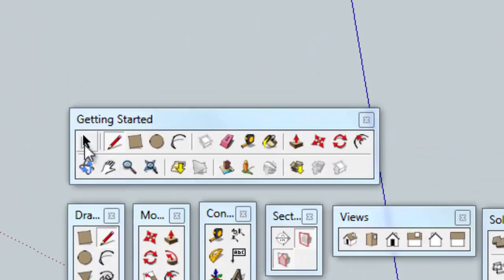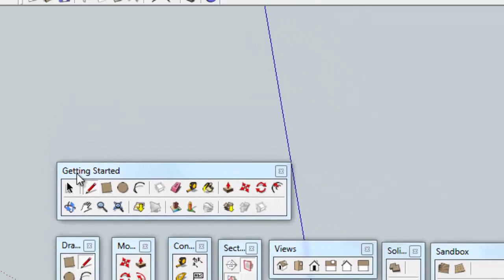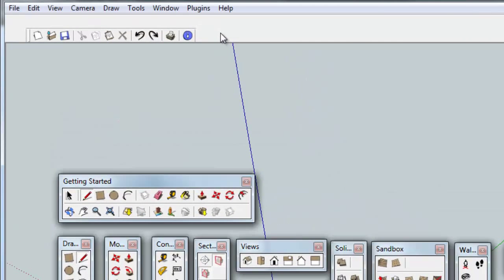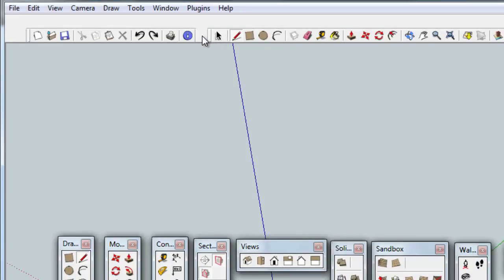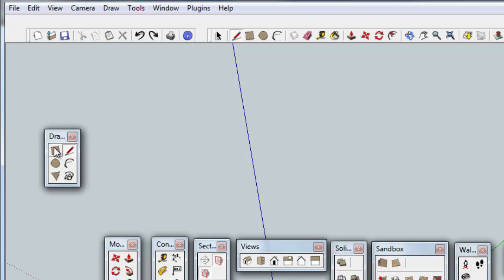Second is the getting started toolbar, which is generally the most commonly used in creating your 3D models. You can move along this toolbar over here and you can place them on top of your menu bar, and then the next toolbar will be similar actually to the toolbars present in the standard.